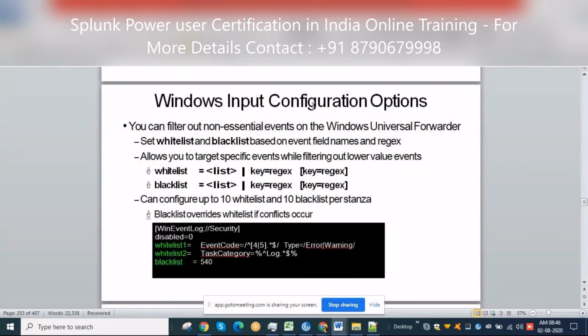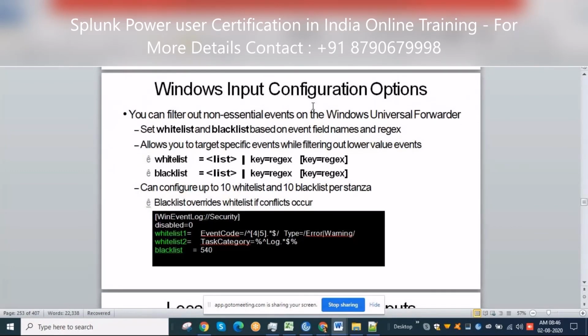Windows input configuration options. Now you see, previously we selected this WinEventLog security.